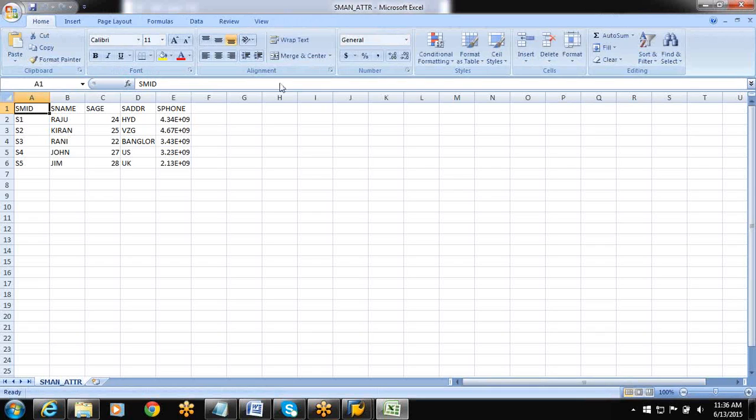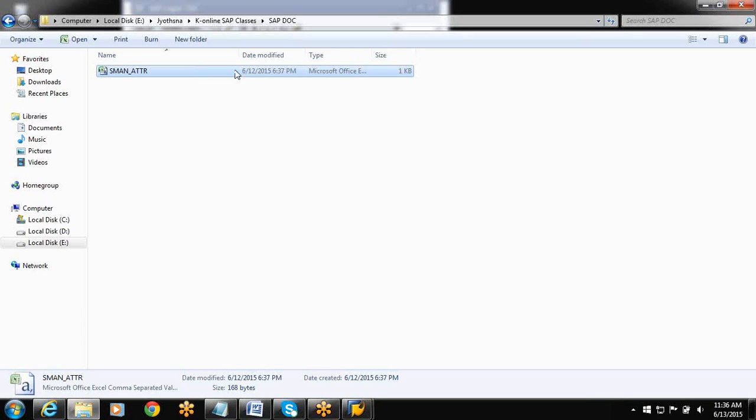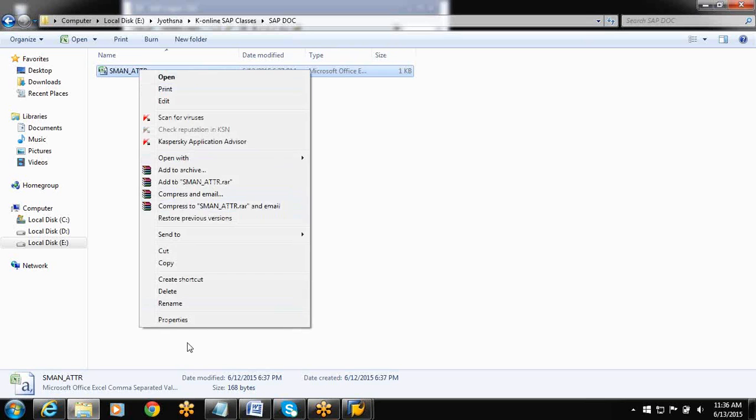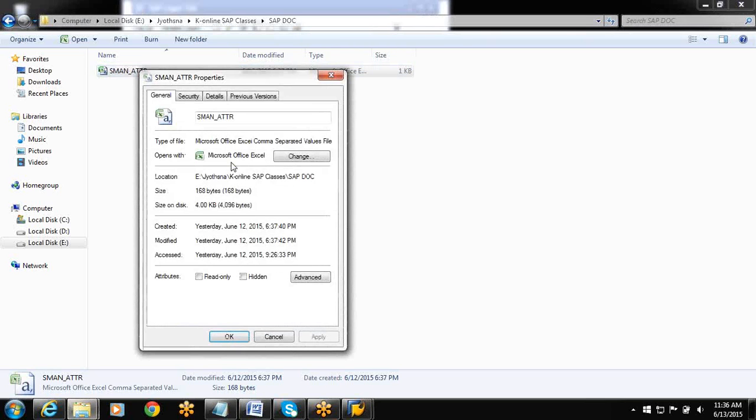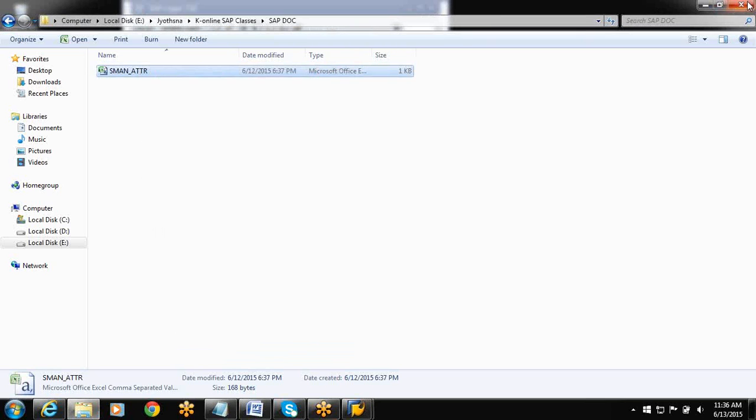This is my flat file. See here, this is MS Excel, and I have saved this as .csv format, comma separated value. See here, properties, comma separated value file. Okay.